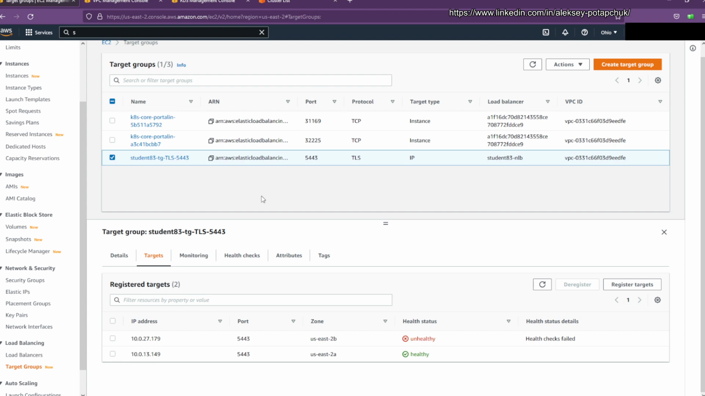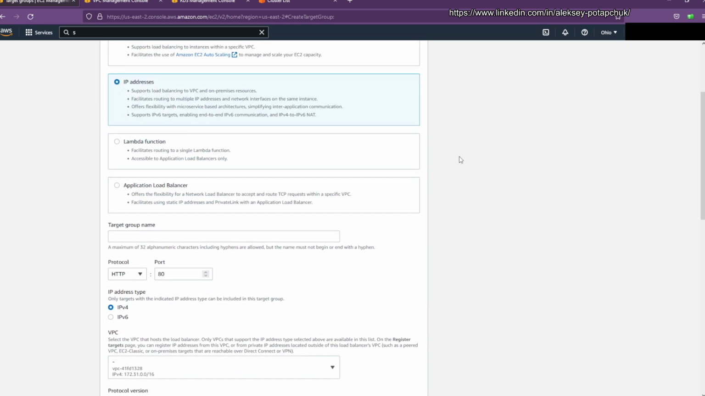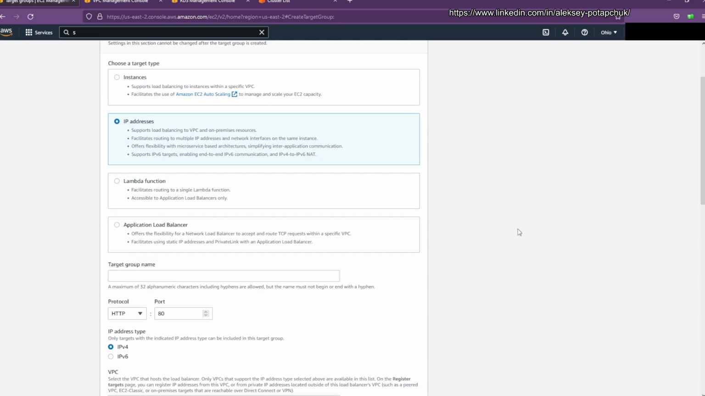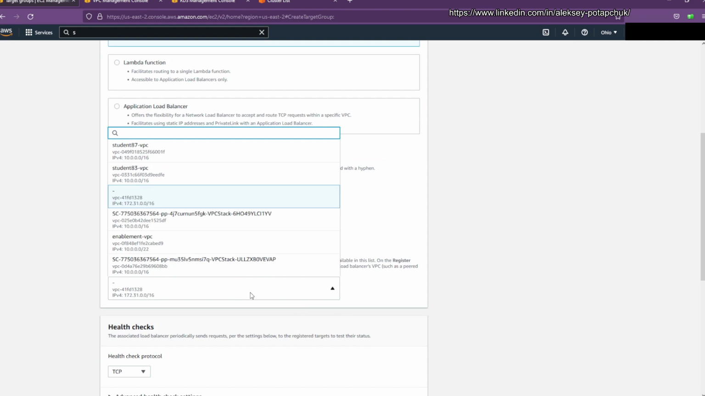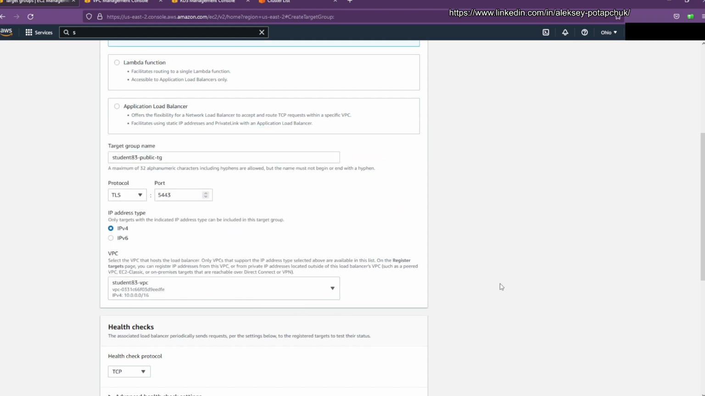So I'm going to copy it, and I'm going to actually create a target group right now. Although I could do it in the same go, creating a load balancer and a target group at the same time, I prefer to do it like this, so it would be logically separated as a knowledge item for this video, right? So we're using the IP addresses. I'm going to call it student83, and then I think it allows hyphens, right? So it's going to be public target group. Going to be TLS on port 5443. Okay, and I'm going to be using the student 83 VPC for it.